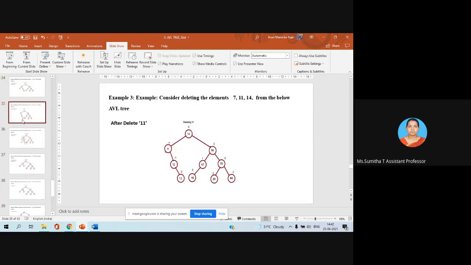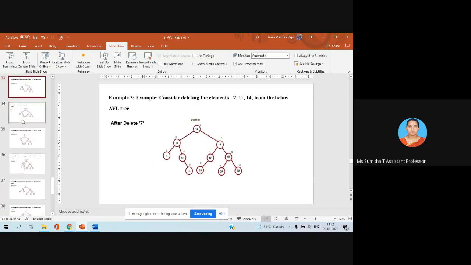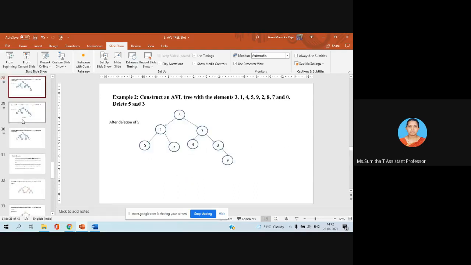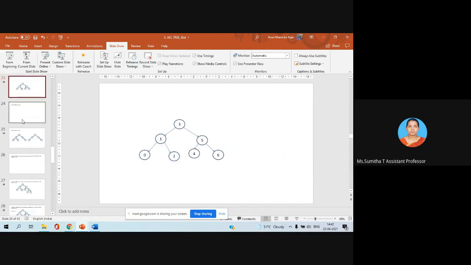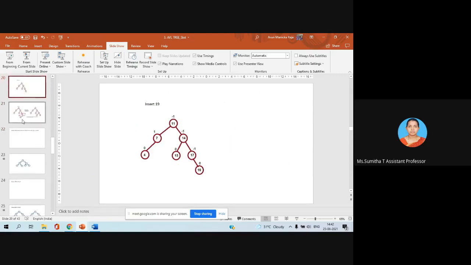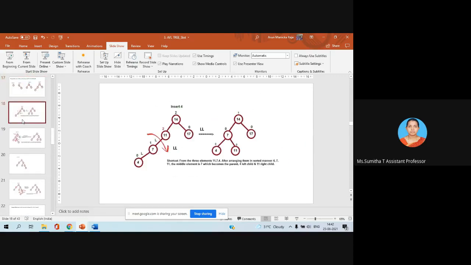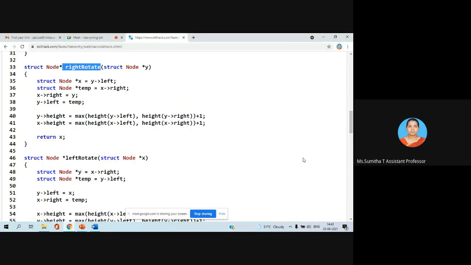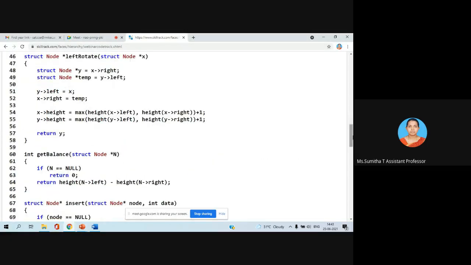For example here, where the unbalanced factor is at this node 11, we make this particular node 11 the root node, that is y, and this is x, this is another variable. If any element is here as a temp, they are assigning the elements like that and making the right rotation. The same procedure applies for left rotation also.